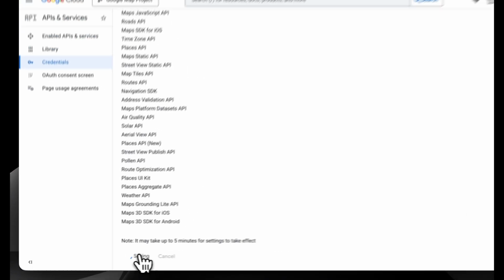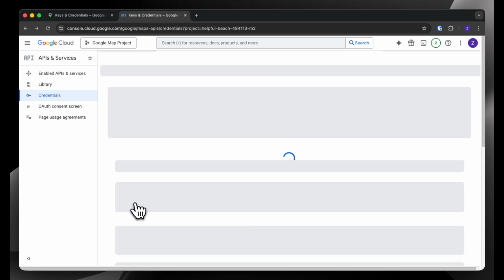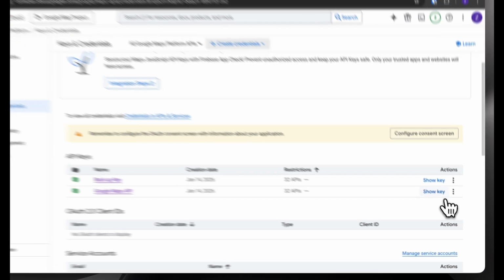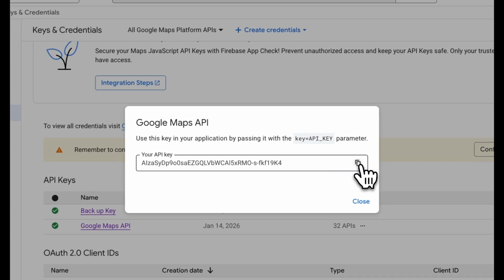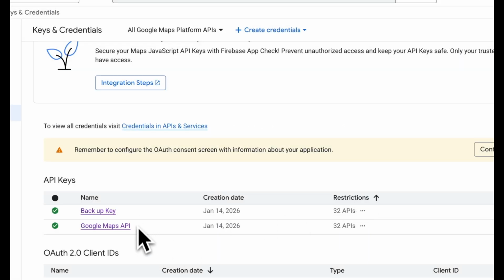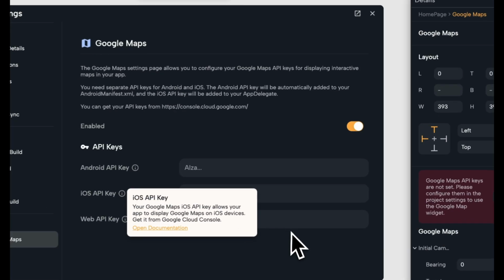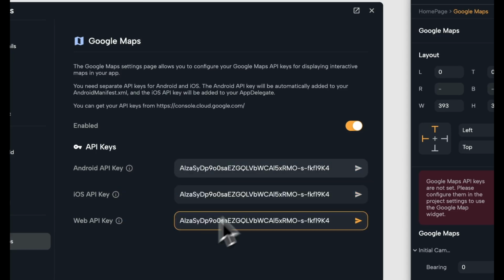For the simplicity of this tutorial, we won't be doing any extra restrictions other than the Maps API restriction. Now we have our two keys. However, in this tutorial, we will be using the Google Maps API key. So we're going to copy it, and both keys do the same thing. They have the same 32 APIs, which are the Map APIs. And then we go back to our application, paste the key in all the fields, and don't forget to submit them.